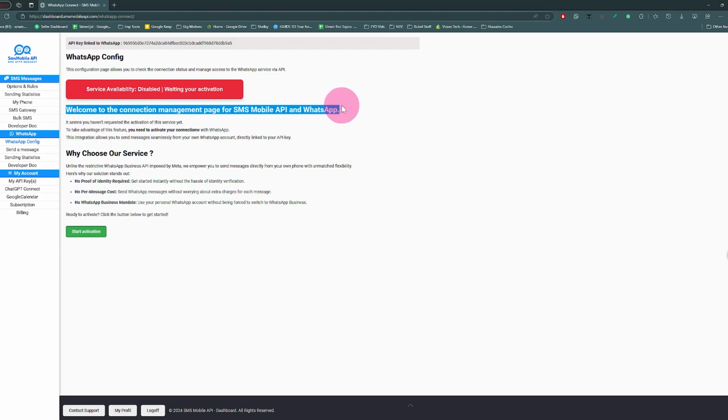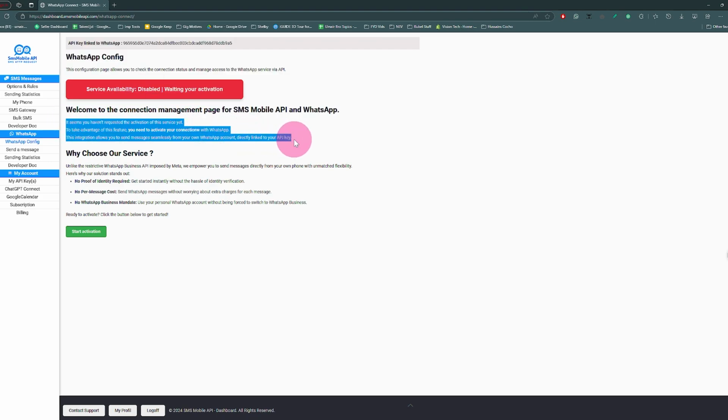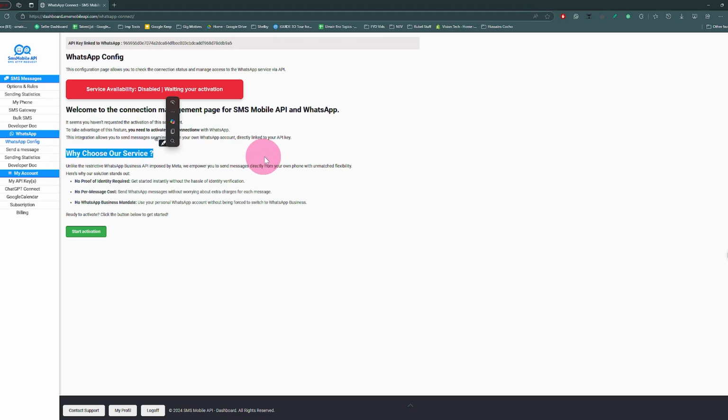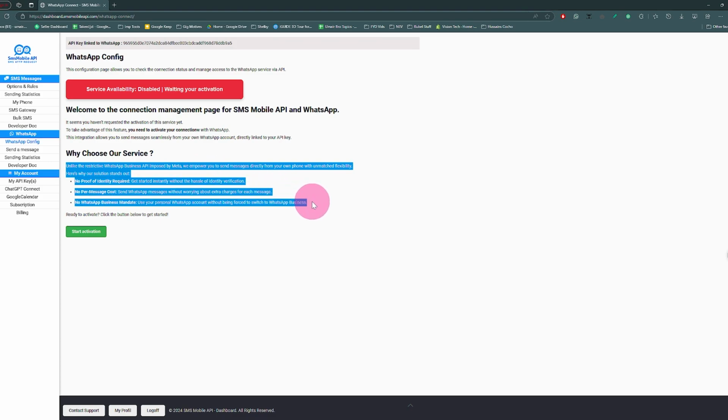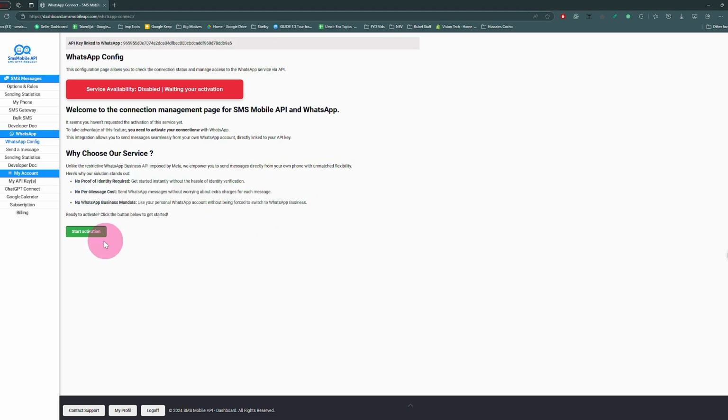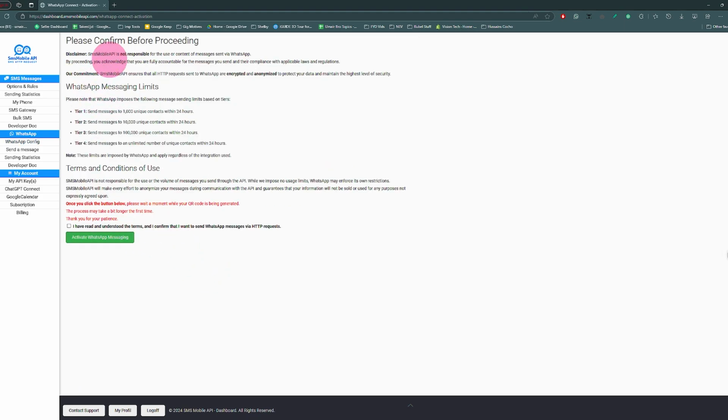Let us get started. First, head over to the smsmobileapi.com website and log into your account. After that, go to the section that says WhatsApp Config. Here, you will be given instructions on how to connect WhatsApp with SMS Mobile API. Read it carefully and press the Start Activation button.